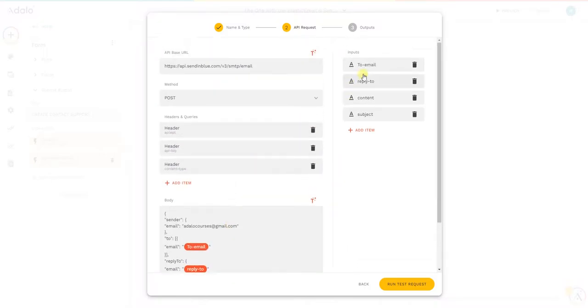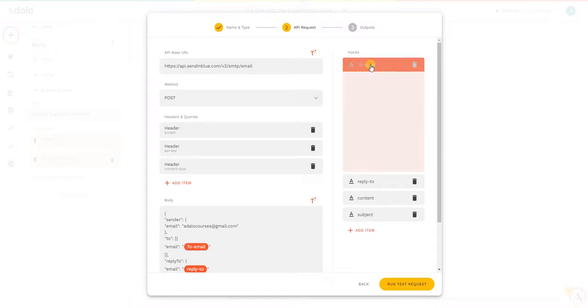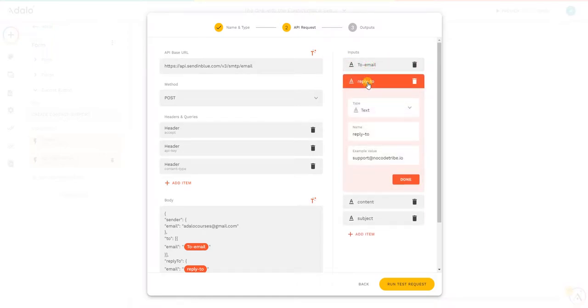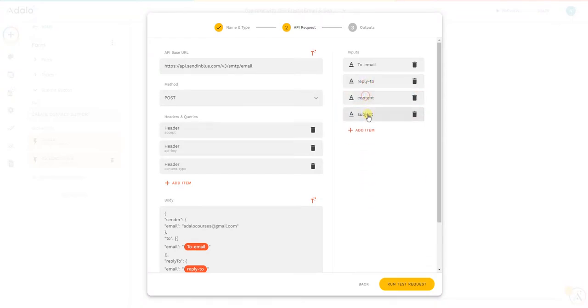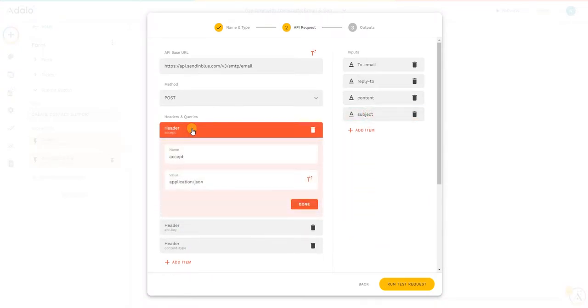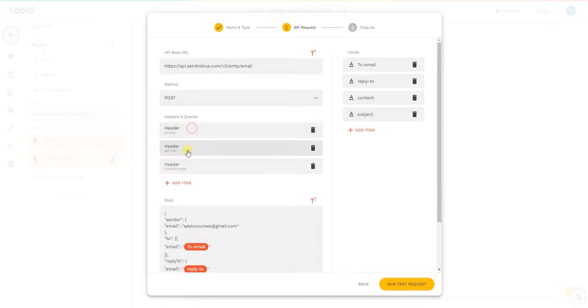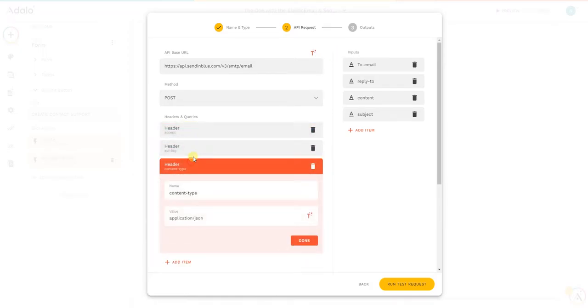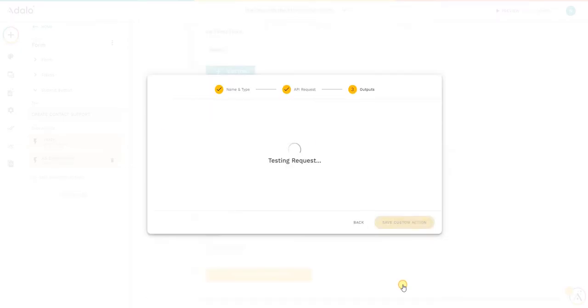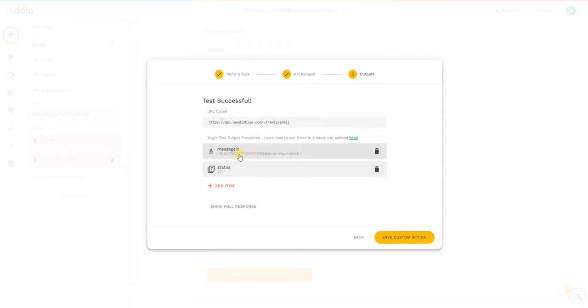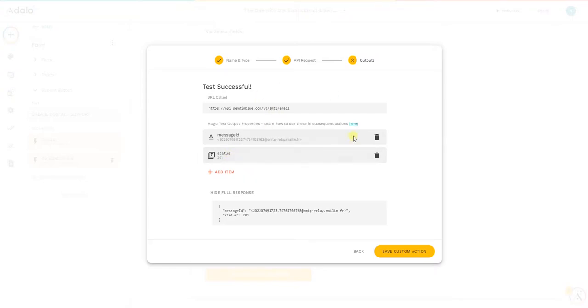So now everything should be okay, just double checking. Email support, okay. Reply to support, okay. Content, okay. Subject, okay. All right, so now let's see if it works. Also here, header, okay. API key is here, and the content type is also here. Okay, right. Now let's do a run test request. Okay, so it validated, message ID. Okay, show full response. Okay, the same. So it seems that it's all okay.